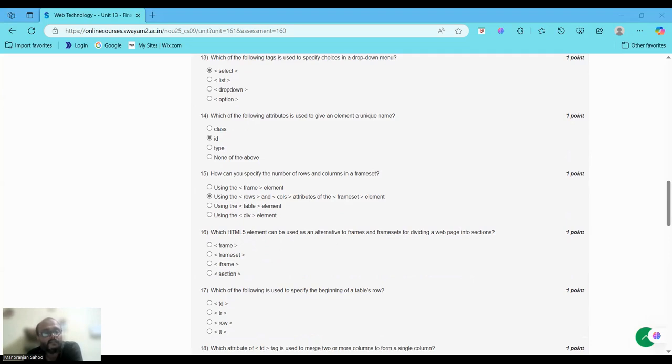In HTML, a frameset element defines a set of frames, and the rows and columns attributes specify the number and size of rows and columns respectively. Option A, frames, defines the individual frames. Option C, table, is for tabular data, and option D, div, is for generic content divisions. Only option B is correct, 15 option B. Clear?